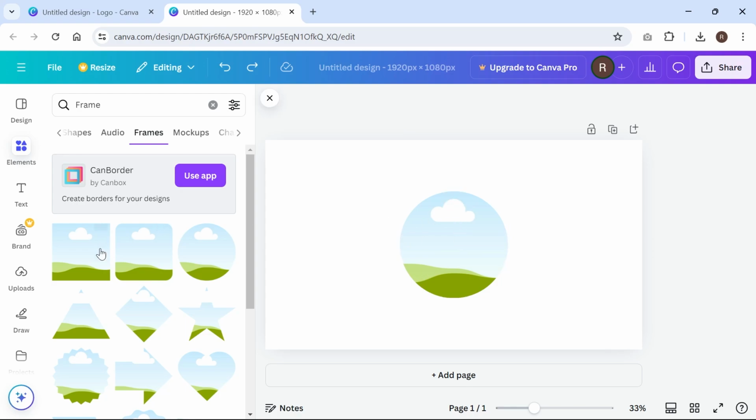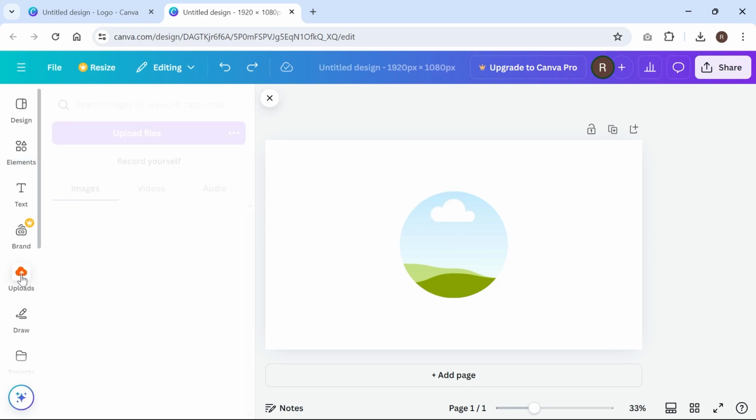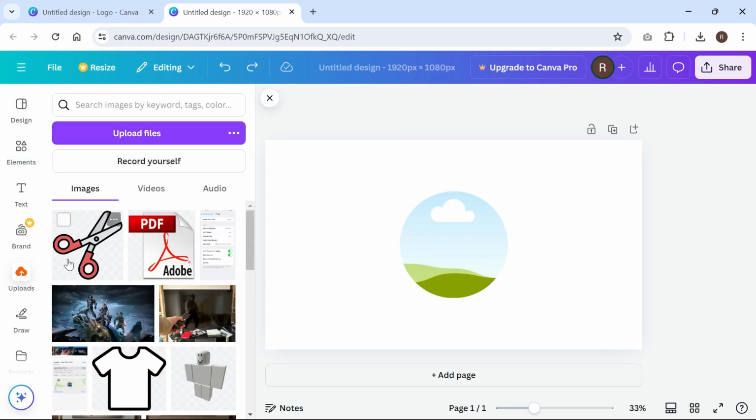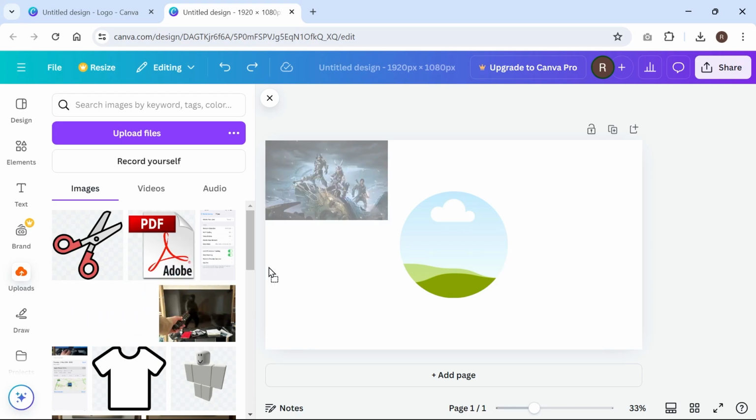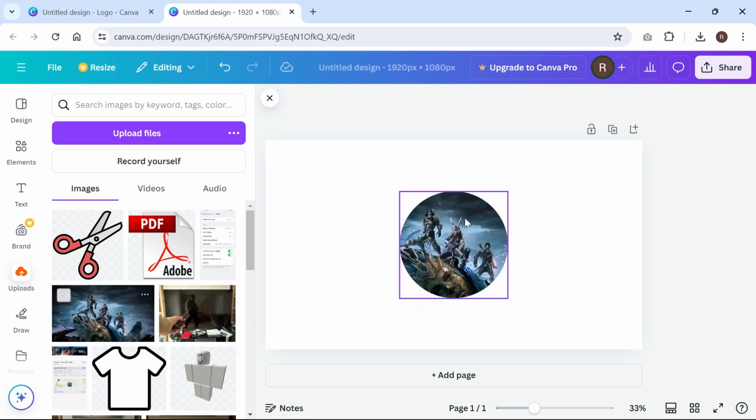Once you've added your circle, then head over to Uploads from the left hand side. Find or upload the image that you want to convert into a circle. So I'll be using this rectangular image over here, and we're just going to simply drag this onto the circle, and as you can see, it automatically fills up the space.